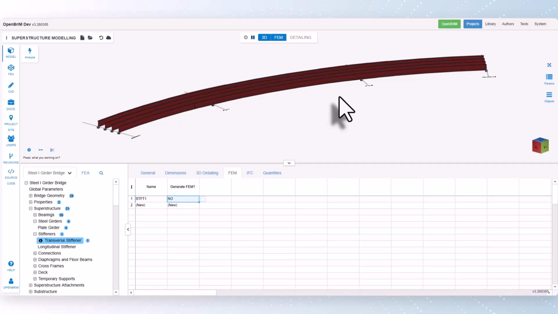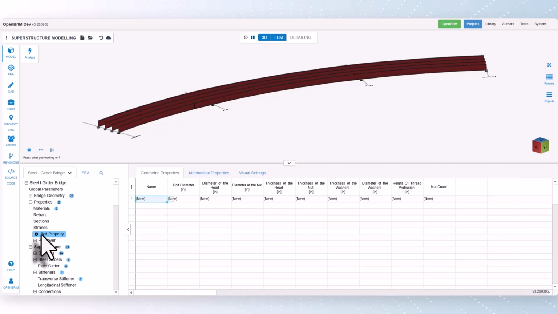To define bolt property, we click on the bolt property object under the property category in the tree view. For flange bolts, we click the three-dot icon button in the diameter parameter and set the value to 0.875. Then we set the nut diameter value to 1 inch. To distinguish the bolt name, we set the name flange bolt.